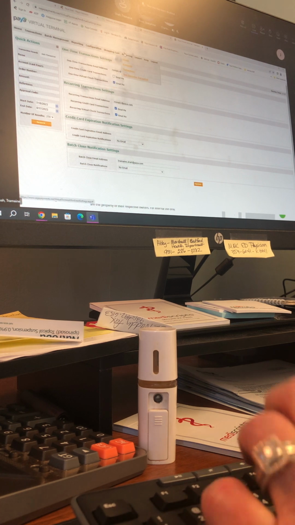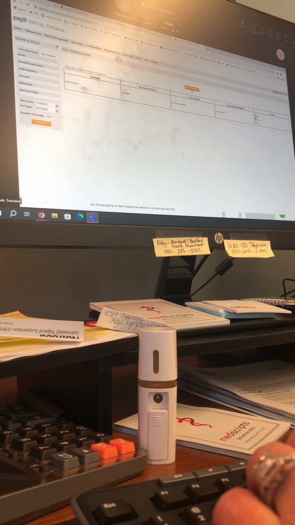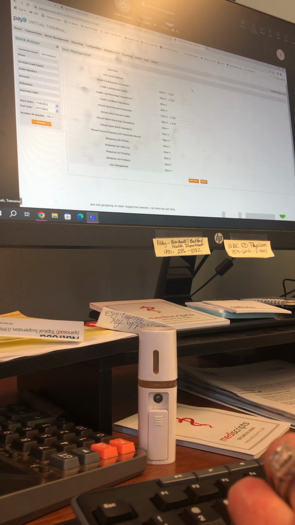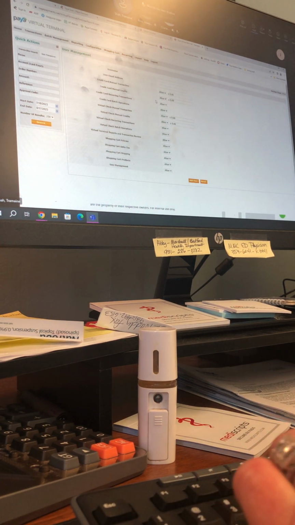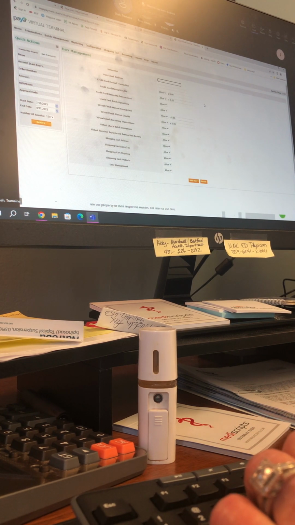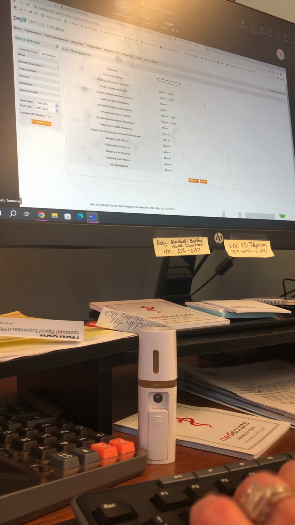Show him where to go. Okay. So this is here where you are going to go, under configurations, users, and this is the user management. So this is where you'll update whatever user or unique username that you want to use. You can do so here.